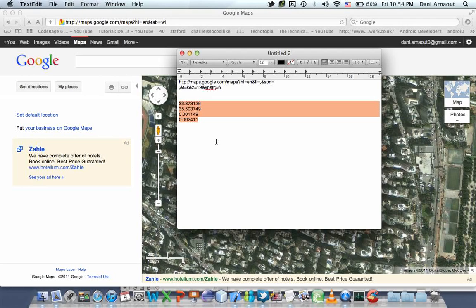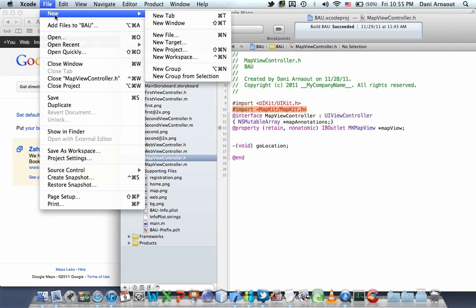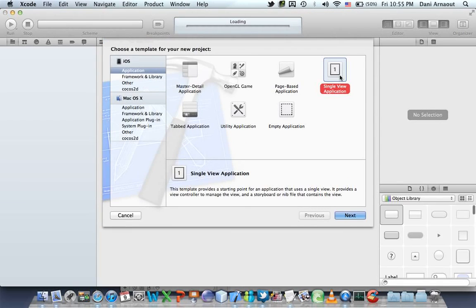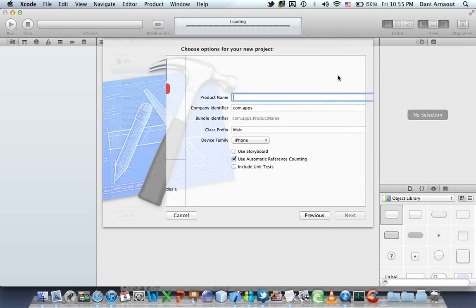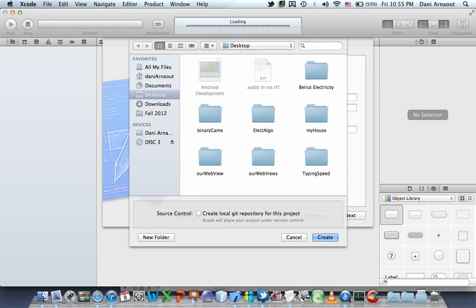Now, how can we implement this in our code? Go to Xcode, create a new project, of course single view application, call it my house map, next, and save it on your desktop or wherever you want.